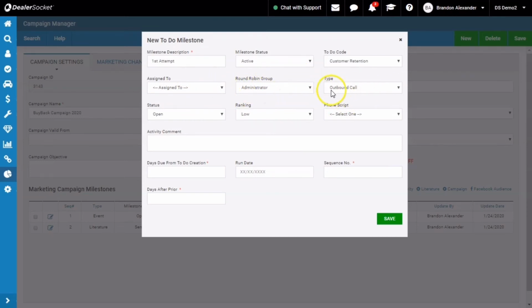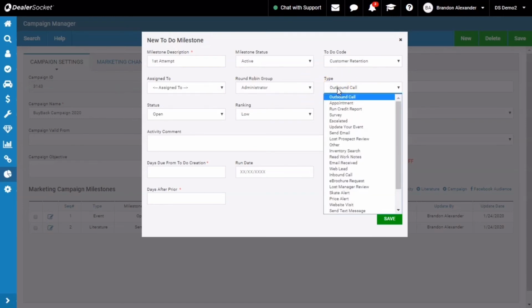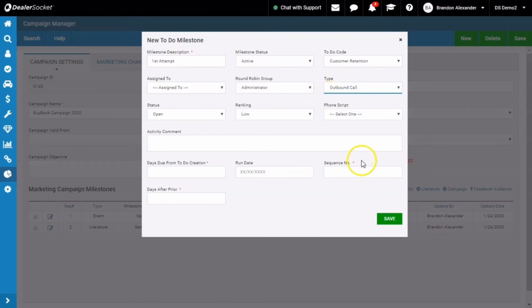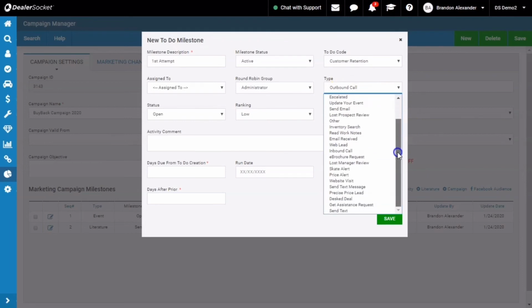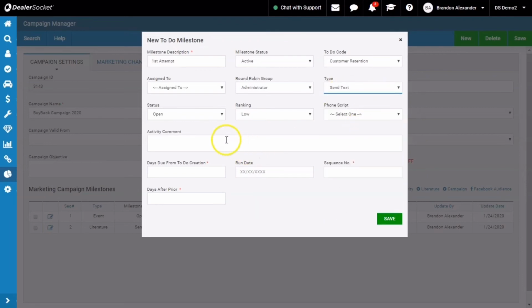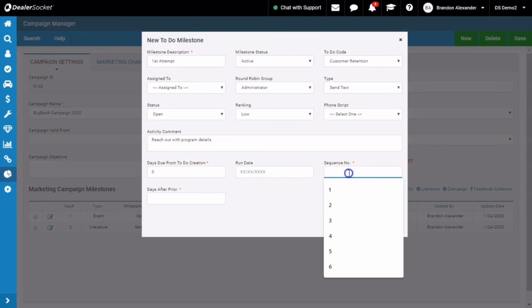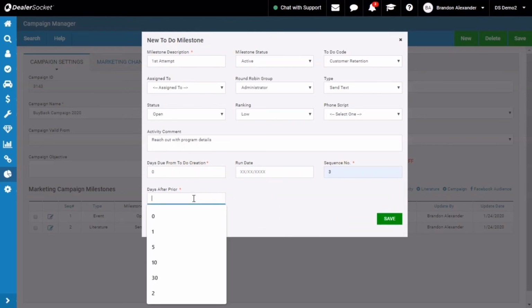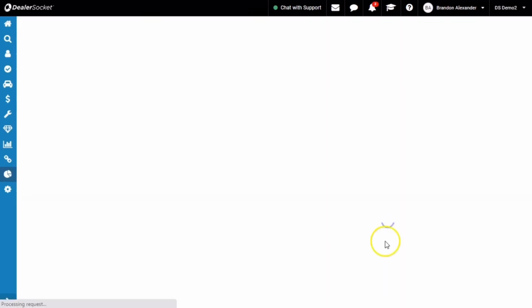Okay, we want an outbound phone call, or we want them to send a text. Send a text is in here somewhere, I think, unless it's not on our test site. There it is. Send text. We want you to send a text. Reach out with program details. Okay, there's our text. Days due from creation is always 0. Run date I don't enter. Sequence is 3. It's a third step. And I want this phone call to happen 2 days after the email goes out.